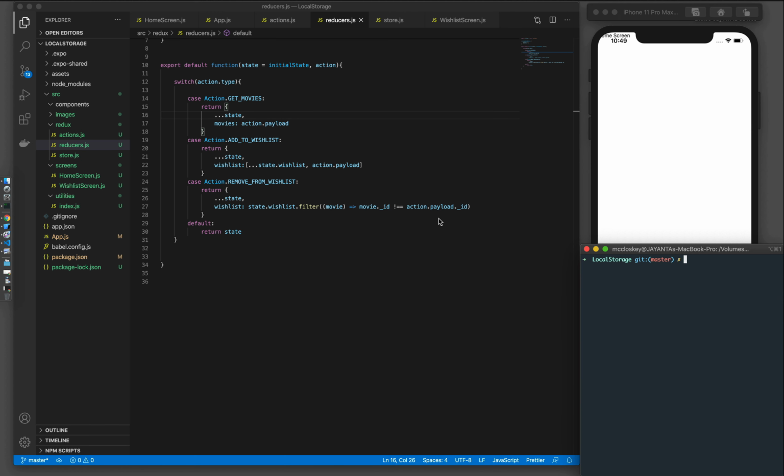Now I will show you how we can integrate the local storage part with Redux Persist. As a prerequisite, we need Redux Persist and Async storage also. So let's quickly install those here. For Async storage we will use the community edition, because the earlier Async storage is deprecated. Let's install Async storage here.